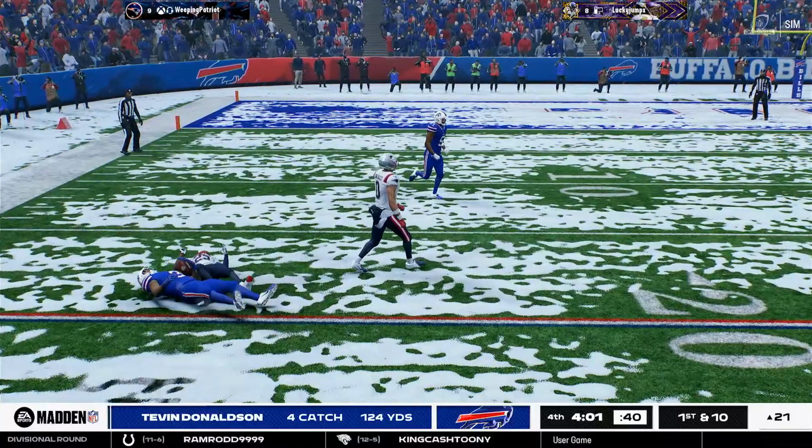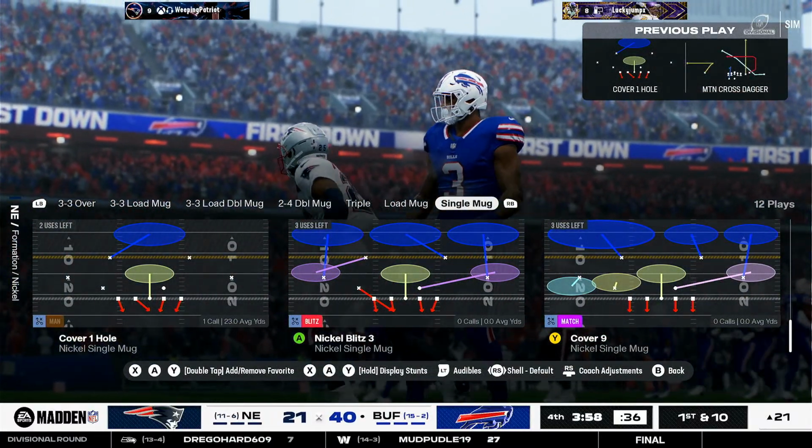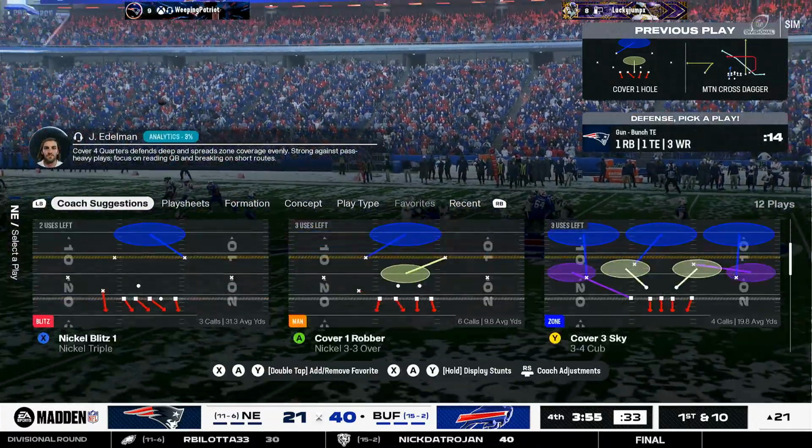This one is taken in downfield. Big completion. They'll pick up 23 on that one. Good for a Bills first down.